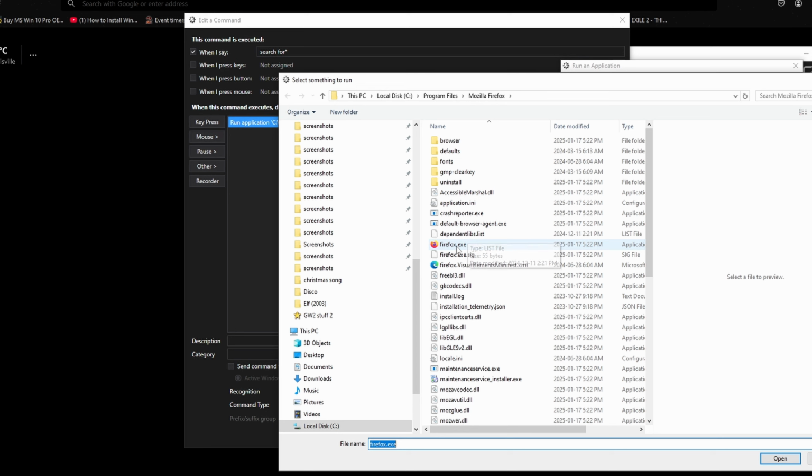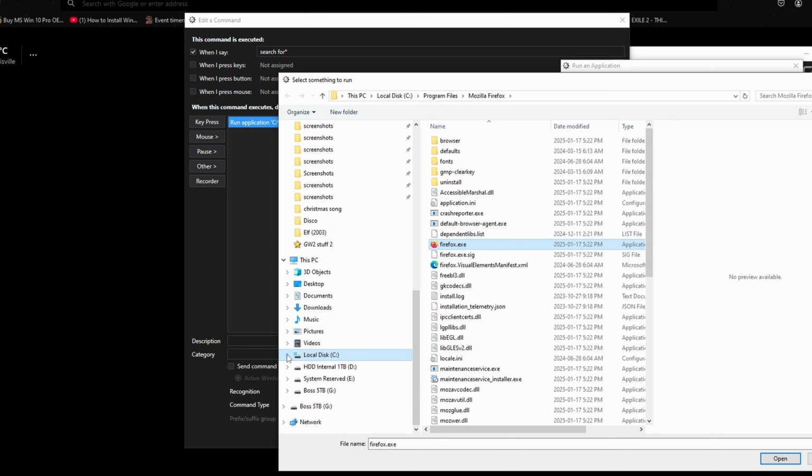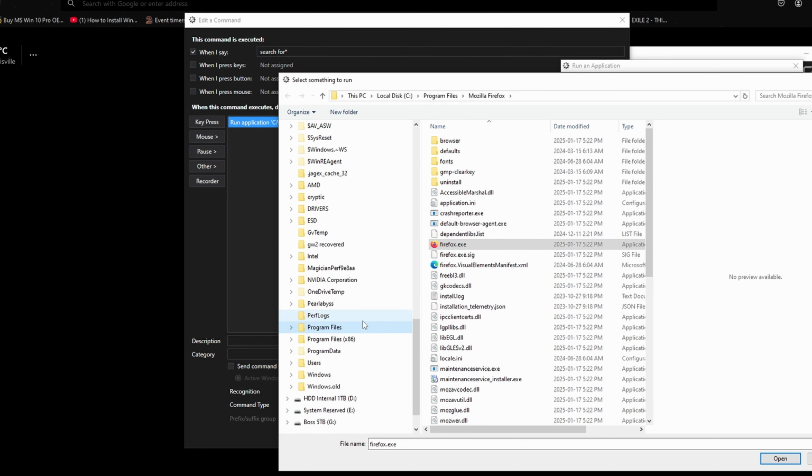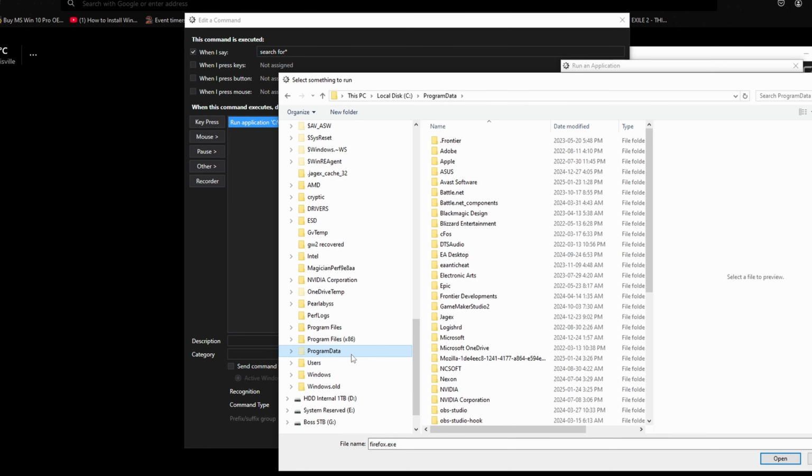If you're doing Firefox, you're going to find Firefox, which is usually in Program Files. So if I go to Program Files over here, you're going to go to Program Data. This is a hidden folder, so if you don't see this, then you cannot do it.